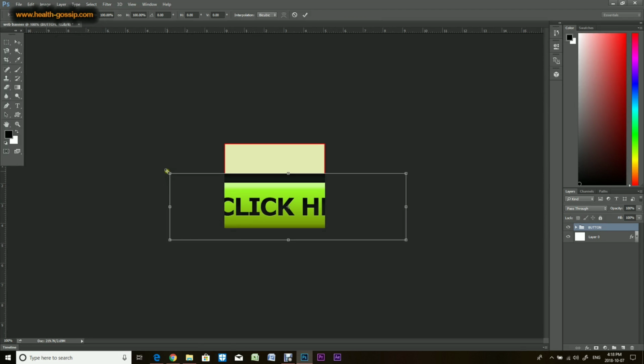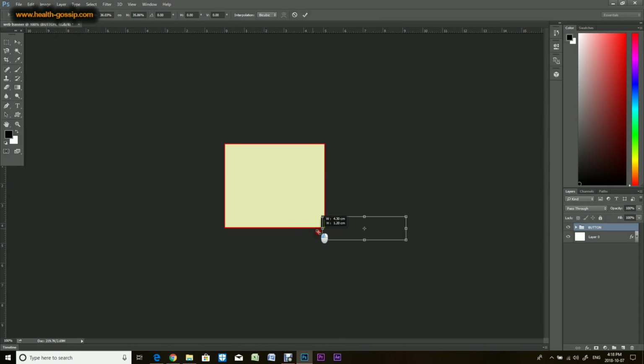Now I'm gonna resize the button, because I don't want a big button right here.